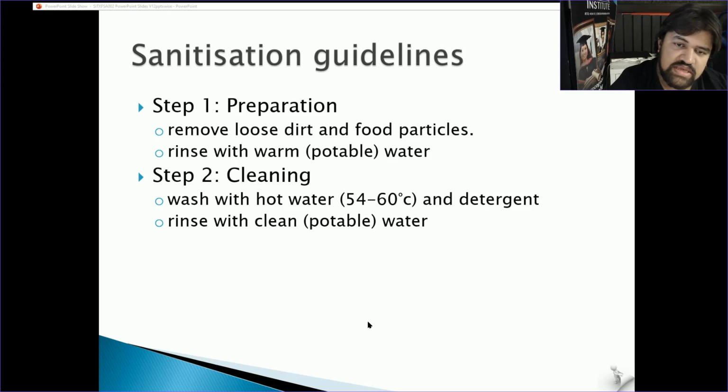Sanitation guidelines. Step 1. Preparation. Remove loose dirt and food particles. Rinse with warm water. Step 2. Cleaning. Wash with hot water between 50 and 60 degrees and detergent. Rinse with clean water.